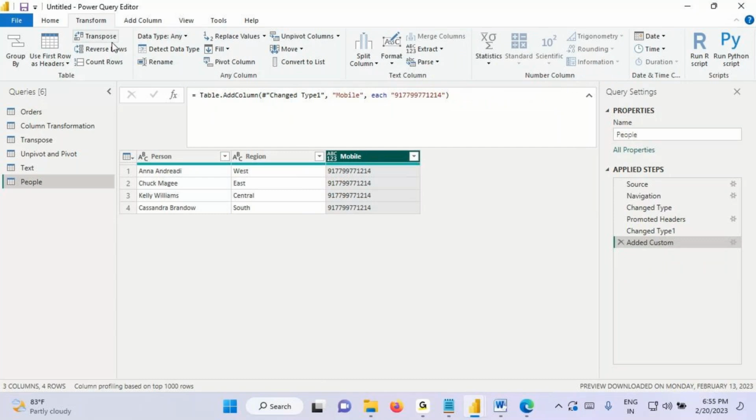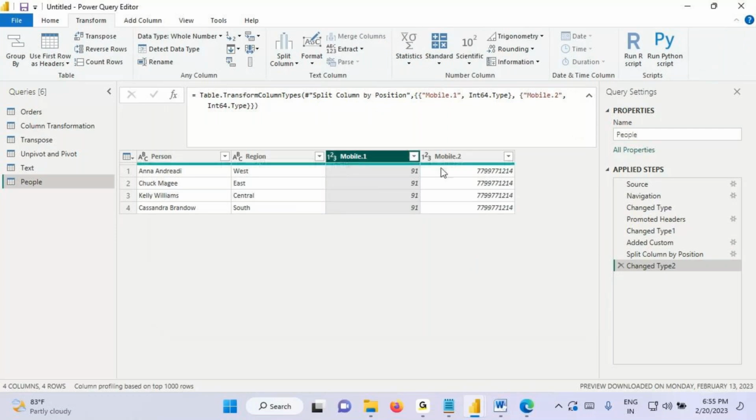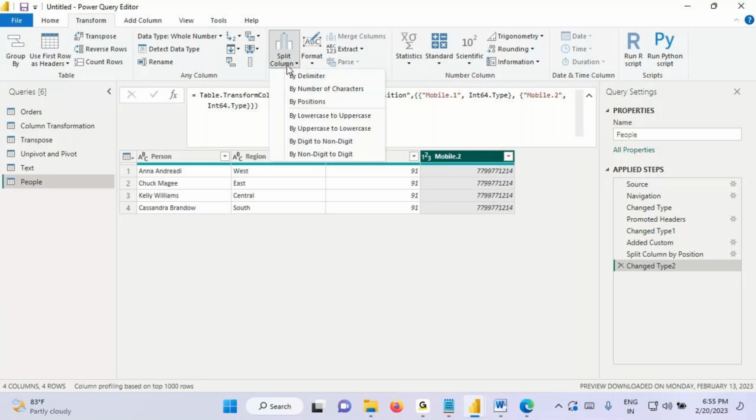Select the column, split column by number of characters, two, once, as far left as possible. When I press OK, only two characters in one column, remaining characters in another column. So there are sometimes where we need to split by position. We understand by delimiter, by number of characters. Next one is what? By positions.